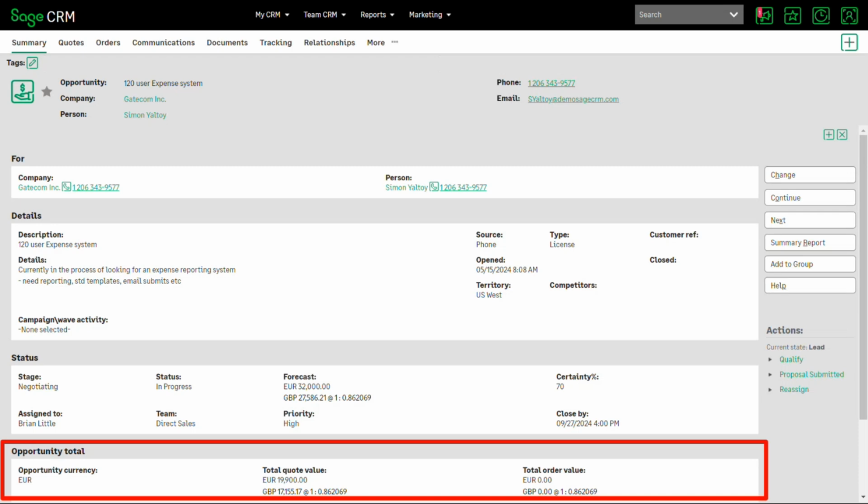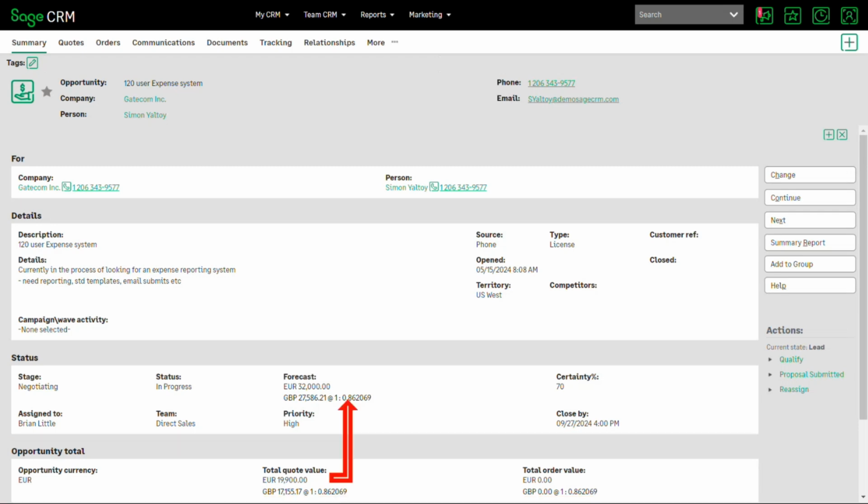And if we step on, the important figure from a forecasting perspective is the forecast value, which is indicated here. In an ideal system, you would have the total quote value and the forecast value synchronized, either automatically or manually, ideally automatically, so the user doesn't have to think about it. The only thing they need to think about is the certainty, and even that itself may be an automatically calculated change.